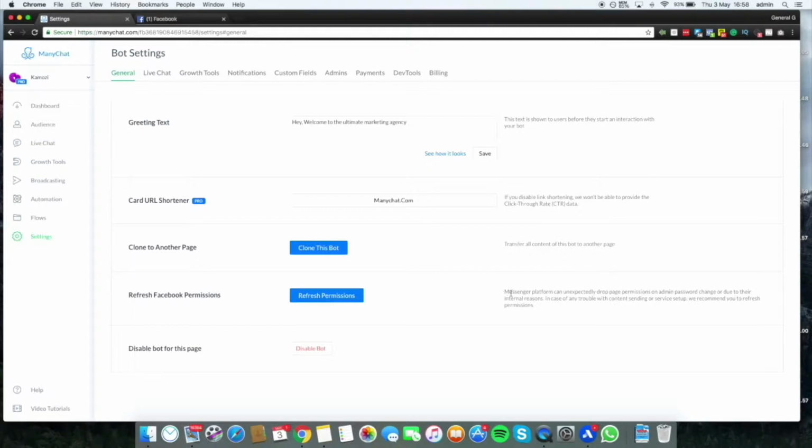So just to read this here, the Messenger platform can unexpectedly drop page permissions on admin password changes or due to their internal reasons, i.e. if they have any updates and that needs to be applied much faster. In case of any trouble with content sending or service setup, we recommend you to refresh your permissions.